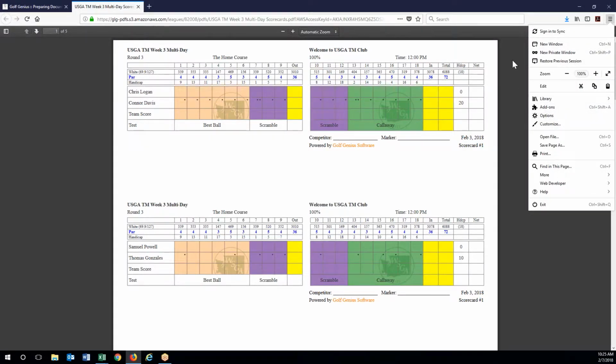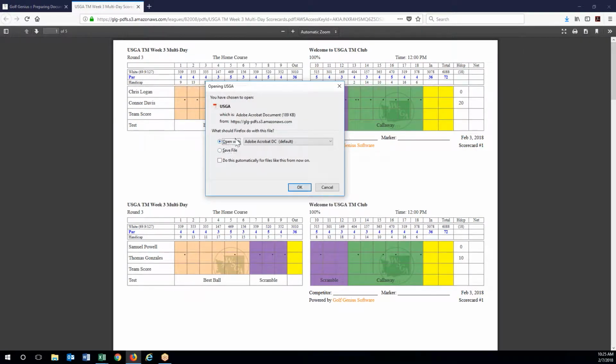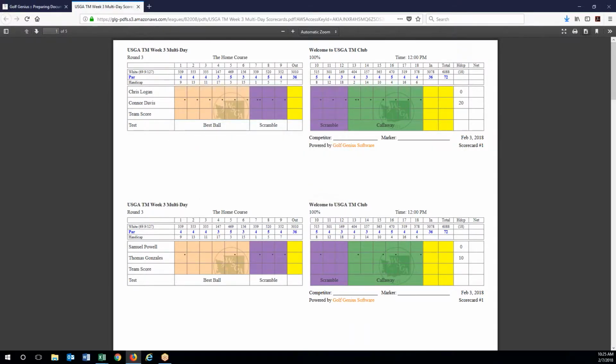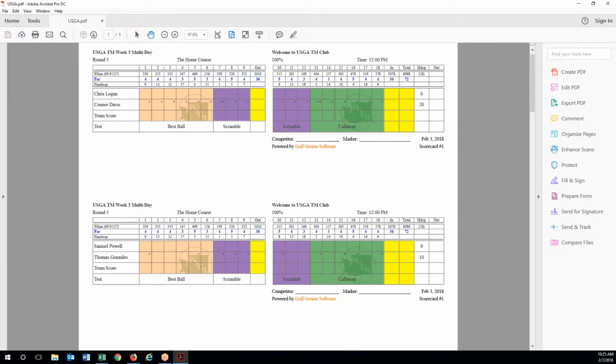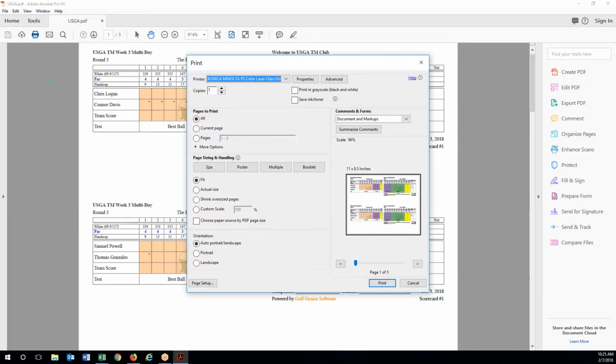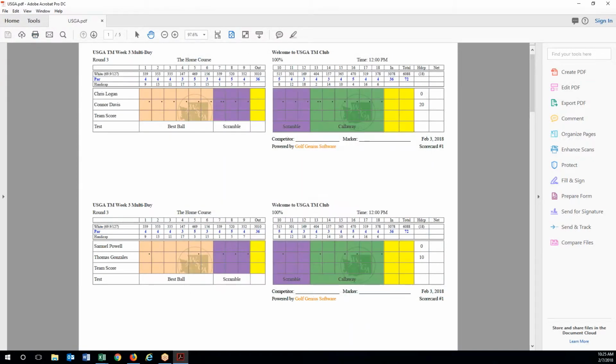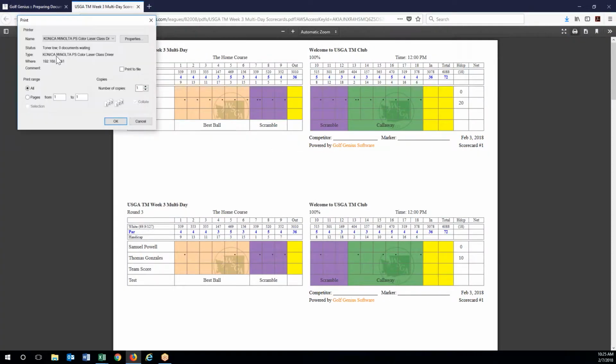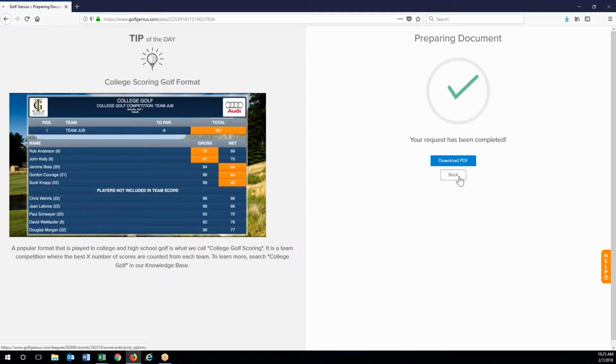Let's go to my downloads. Let's just open it. Alright, so now we have it in Adobe Acrobat, and in my opinion, you have a lot more options in this print menu than you do in the Mozilla one, which looks like this. So, those are scorecards. So now we're going to move on to reporting.